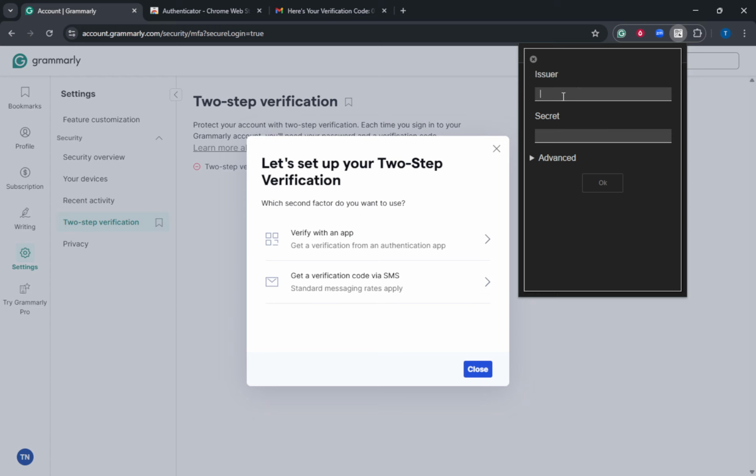Enter an account name. This label is optional, but it's helpful. Use a name that clearly identifies the site, so if you add more accounts later, you can tell them apart at a glance. Paste or carefully type the setup key provided by the website. Take your time here. The key is often long, and extra spaces or missing characters will cause errors.